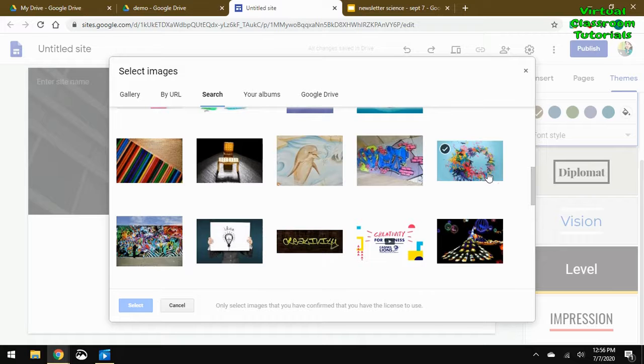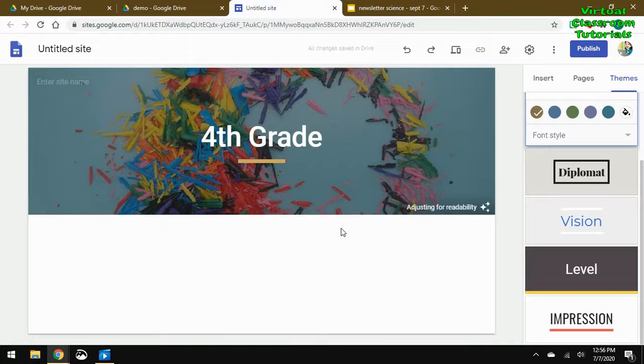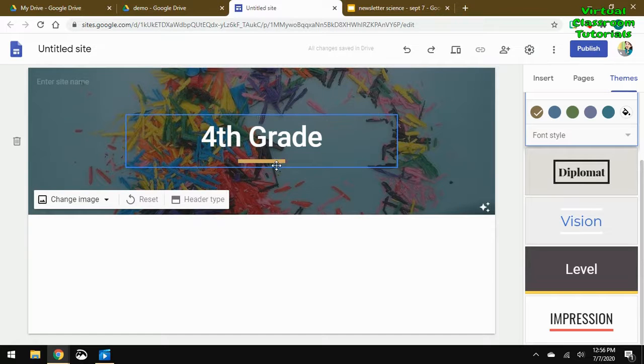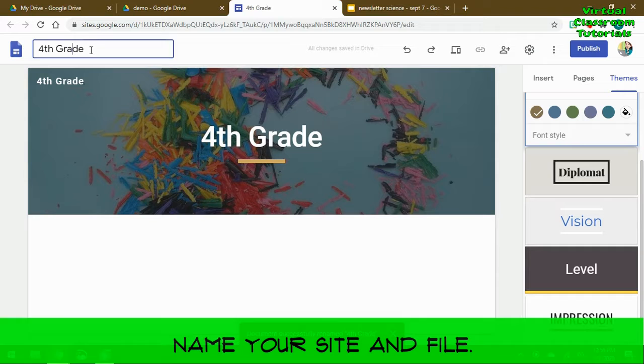And you'll notice once you select an image to insert, Google adjusts it for readability. This means it'll often darken it to make a good contrast with the white text. This makes it easy for everyone who visits your site to read.